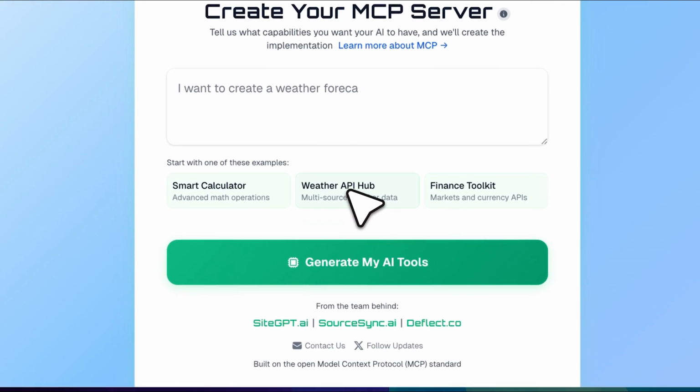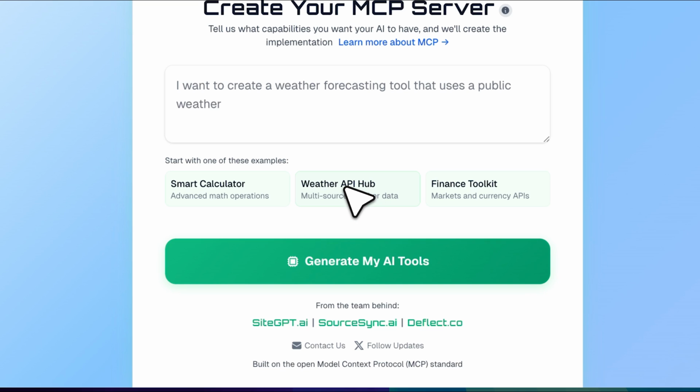Alright, before we dive in and I show you how the Figma MCP server was made, let's start with a simpler one, a Weather API MCP. So, if you click on it and tell it to generate the tools, let me show you what actually happens.